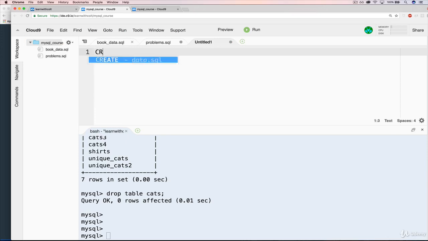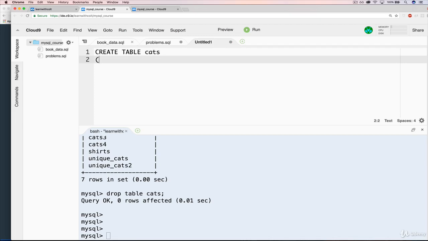And I'm just going to put something in there. So create table. And I am showing you creating a table, but we'll be putting any SQL query in here. Creating a table, dropping tables, inserting data, selecting, any sort of query we want. So create table cats. And it's so easy now to format it nicely.